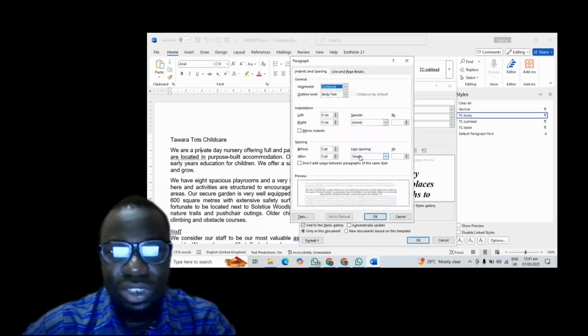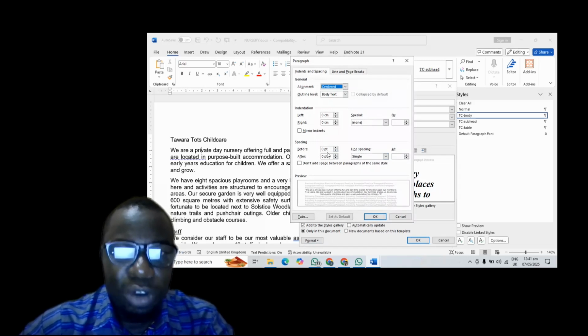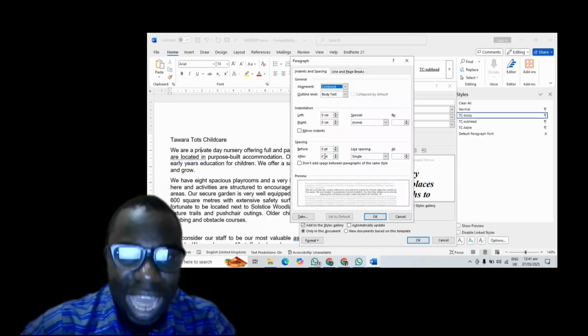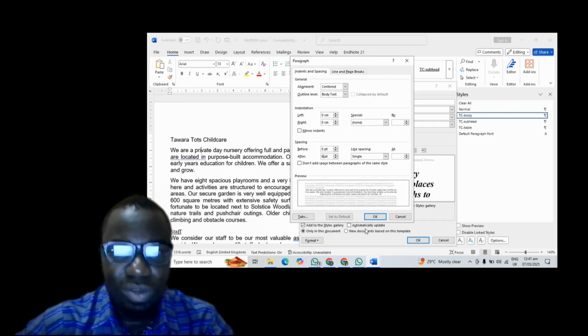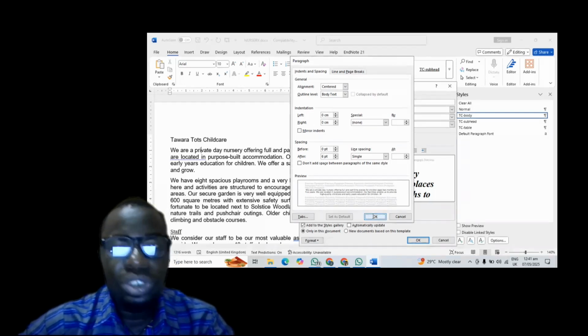It has already been selected, so we don't touch it. Spacing before should be 0. We don't touch it. Now, spacing after is what we will change to what? 6, according to the question. Then we click what? OK.